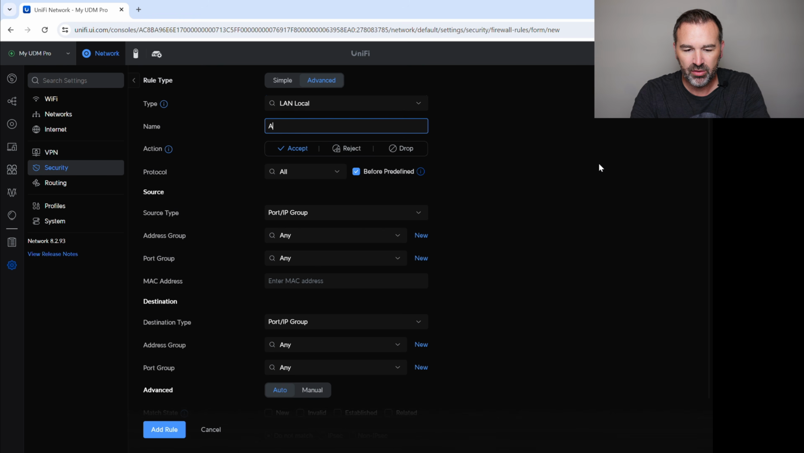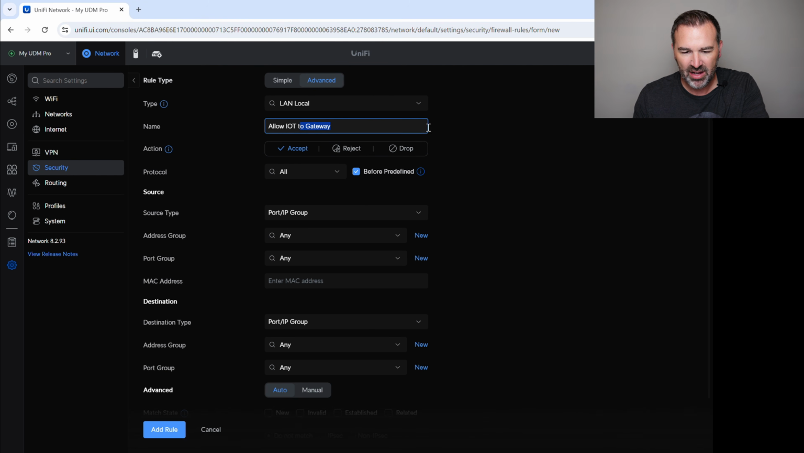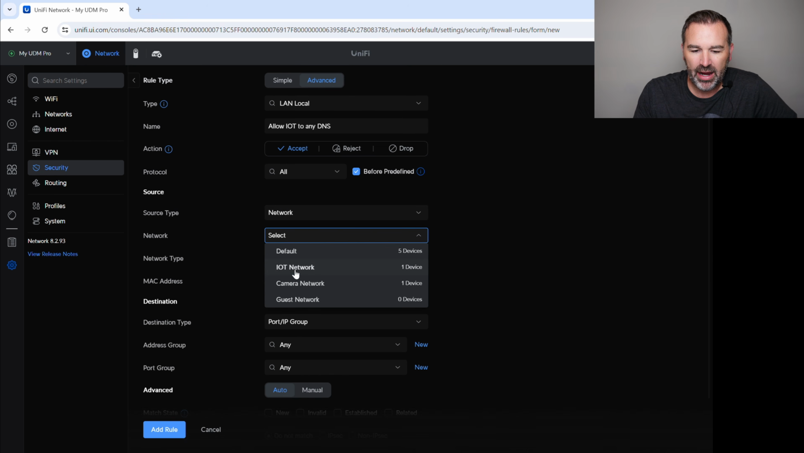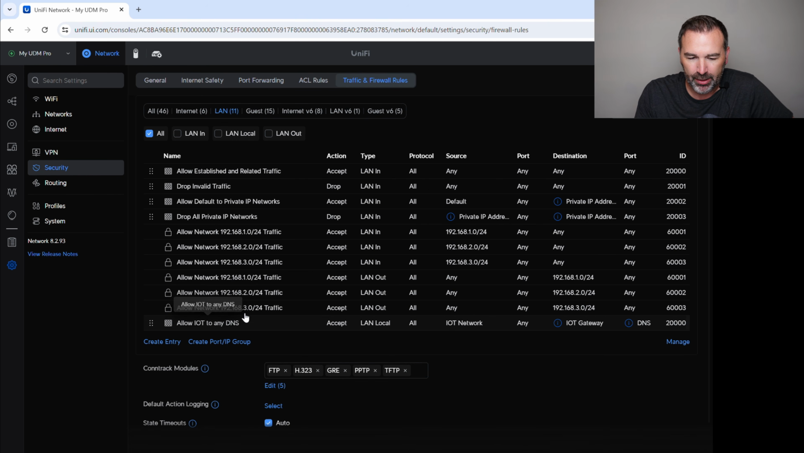Okay, this is going to be allow IoT to, what do we call this? I already forgot. Allow IoT to any DNS is what I called it, so we'll just keep it that. It's not really to any DNS, it's to its own gateway, but that's okay though. It's going to be the entire IoT network, going to the IoT gateway, and it's going to be specifically, this is new, on port 53 or the DNS. And we're going to allow that. So now we have that rule here, okay?